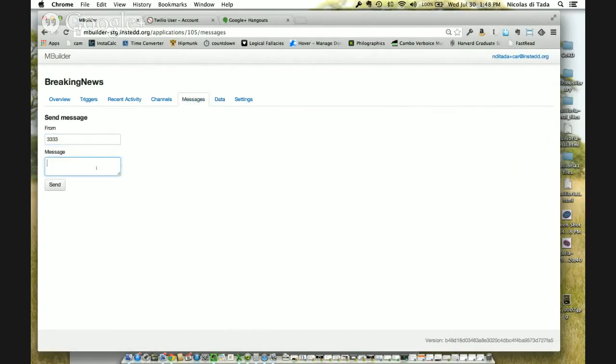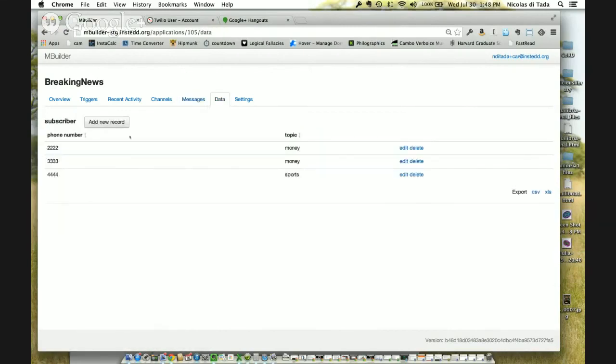This time could be 333, and we are going to send the same thing, get money. Let's do that. And just to make it a little bit more interesting, we're going to send a 444 get sports, right? Just to make sure that we are not sending something to somebody that didn't subscribe to that. So if we go to data here, you'll see we have these three records now, 222, 333, and 444. Money is a topic that the two first were interested in, and sports is the topic for the third one.